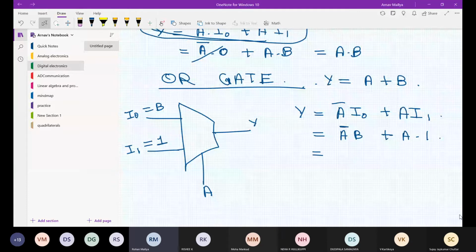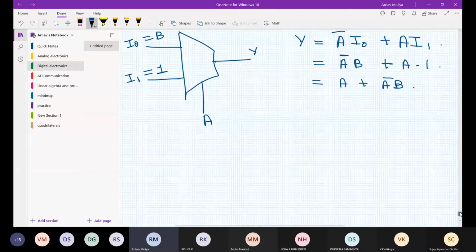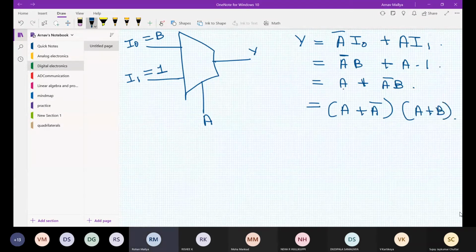Now in the first slide itself, you all had been taught the distributive law. Distributive law is nothing but when you have something of this form, you can just write it as A plus A bar into A plus B. So this term is added to this, multiplied by this term added to this. This is the distributive law. A plus A bar, anything added to its complement, is going to give us 1, and this is A plus B. So I have achieved the output of the OR gate.